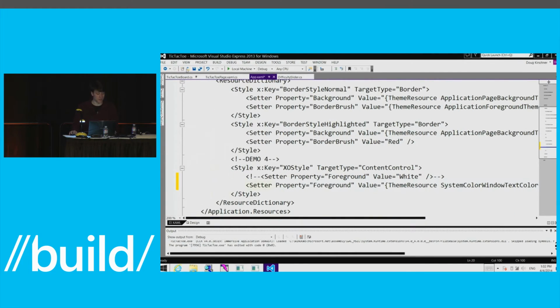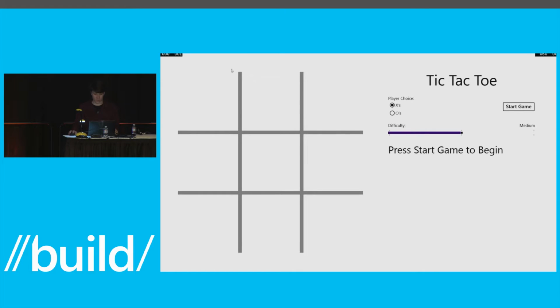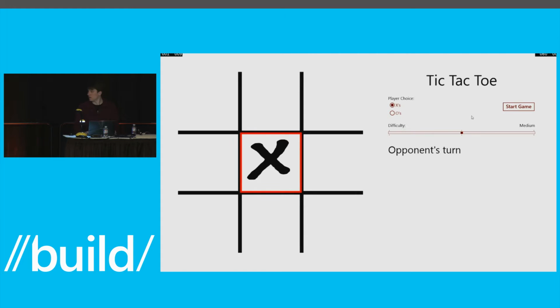The reason to use a theme resource color is that when you switch into high contrast mode, these colors will be updated automatically, so I don't have to worry about it now. I'm just using a theme resource color based on the system window text. And now, if I go ahead and run the app, okay, let's start it over so we don't have a game going yet. My X's and O's are now visible.